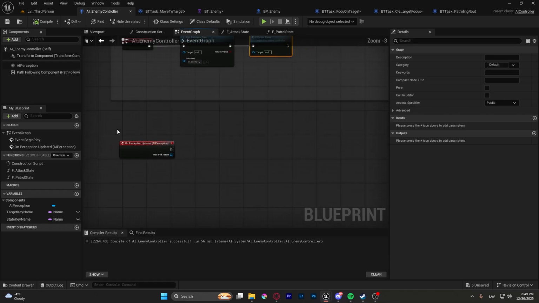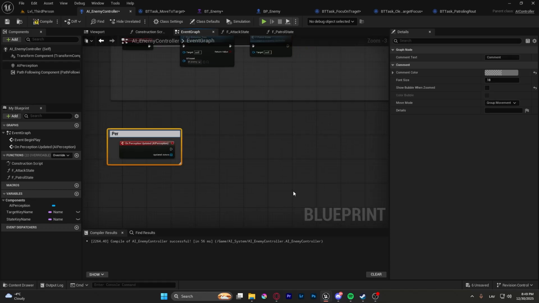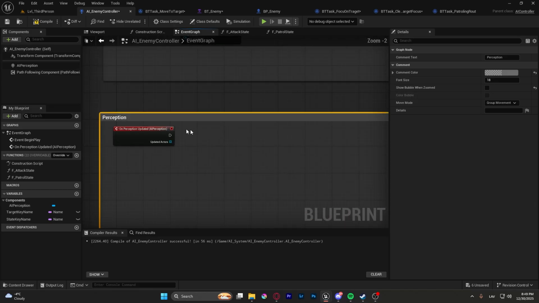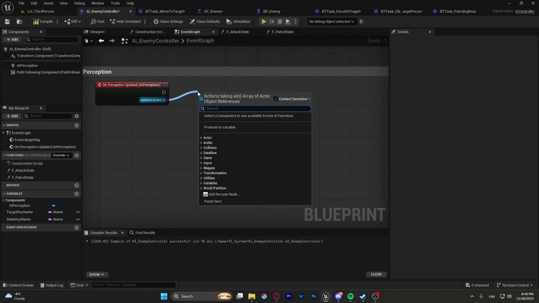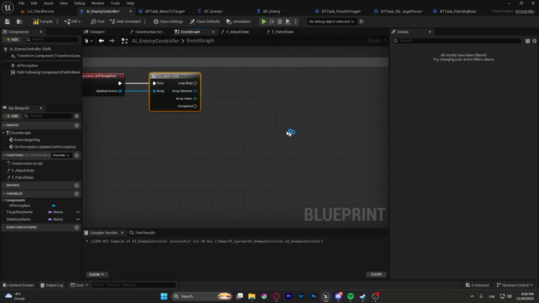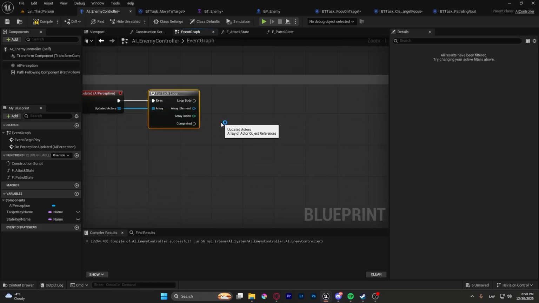So now the complicated part, this will be perception. So this is when it sees us or hears us or we touch it or something like that. So we're going to do a for each loop to update actor. And now we have to know if he actually saw us or what kind of sense he actually did. So did he see us? Did he hear us? Did we touch him? Or is he a schizophrenic idiot? I'm saying the last one.